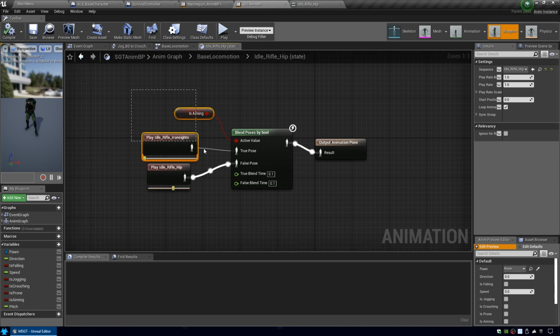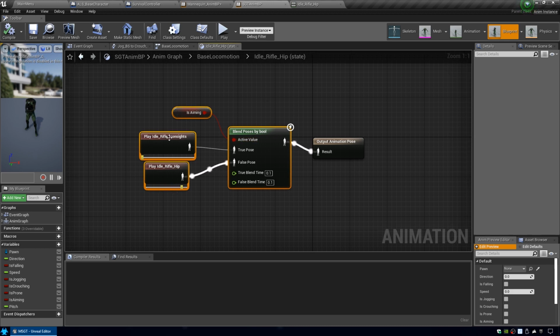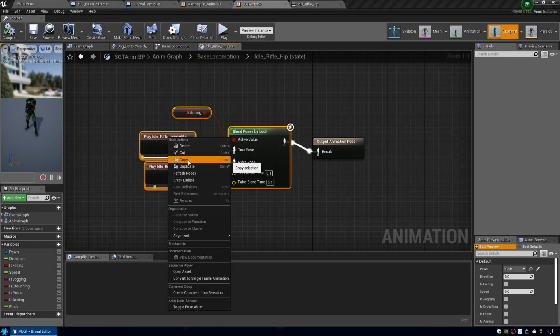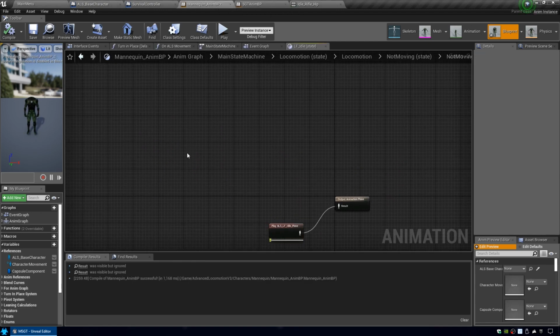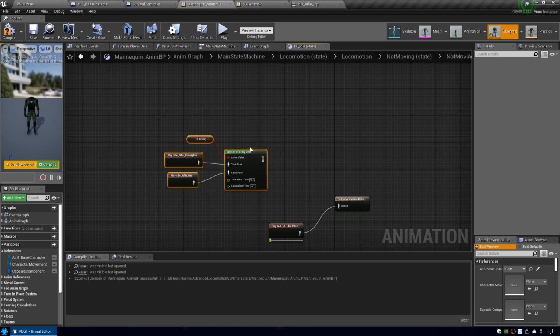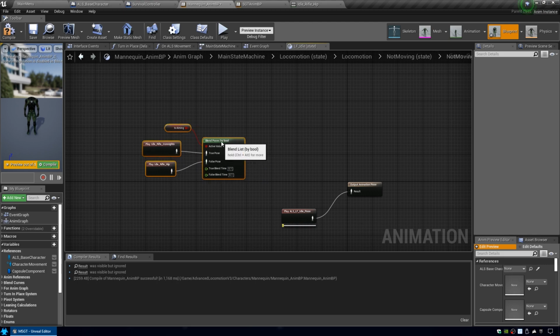We'll use this initial set of codes. So inside of this SGT AnimBP, highlight all that code under rifle, idle rifle hip. Right click on one of them or hit Control C, and let's copy that. And then let's paste that into the blank area of the mannequin AnimBP. So we have the original pose. We have here a check for is aiming.